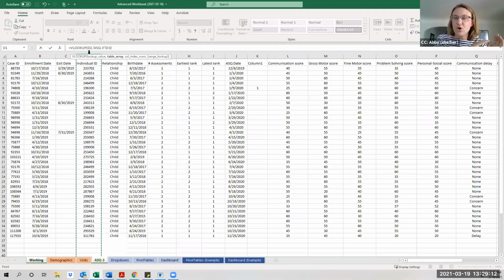But I want to give it the whole array. So I need to at least click and drag to the ASQ date, because that's the information I'm looking for. If I want to, I can scroll all the way over to column Q. That's whatever. But I need to at least include in the table array whatever value I'm looking for. So I'm going to click and drag. So start with column D, click and drag over to column J, which is where I have my ASQ date.